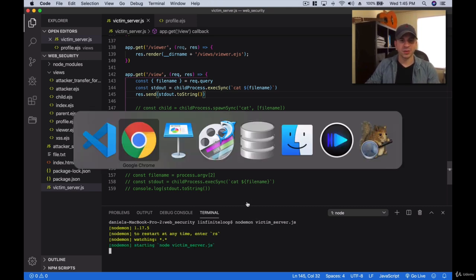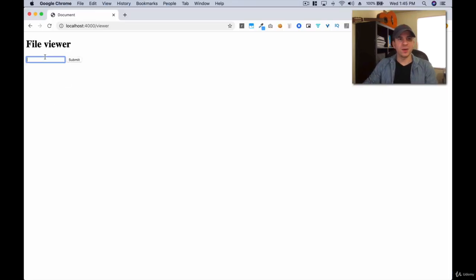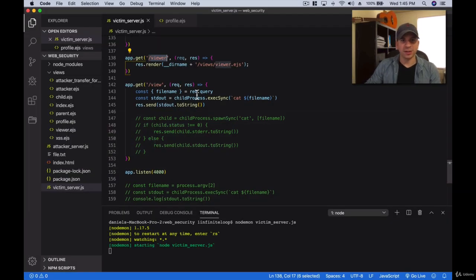Perfect. And then let's go to this endpoint over here that I made. All right, so now we have a file viewer, okay? So let's say that we have the same thing that we were doing before. The only difference is we're going to get a query coming in on the file name, and then for the standard out, we're going to get a child process and execute that same command. So essentially, imagine that the user is having this.